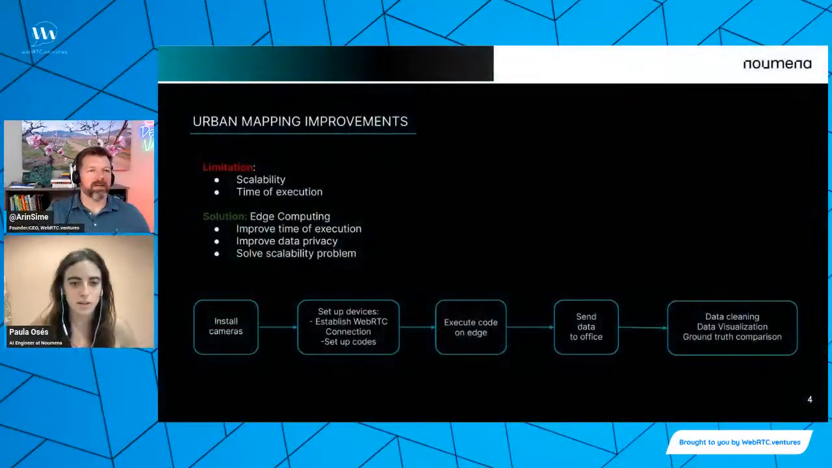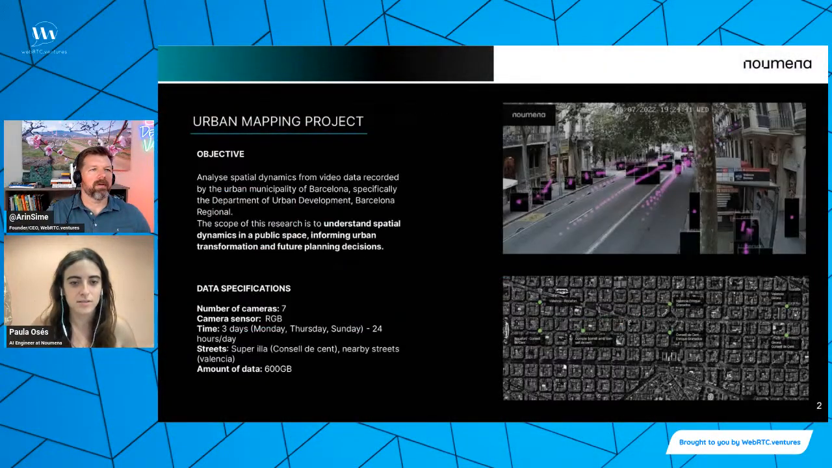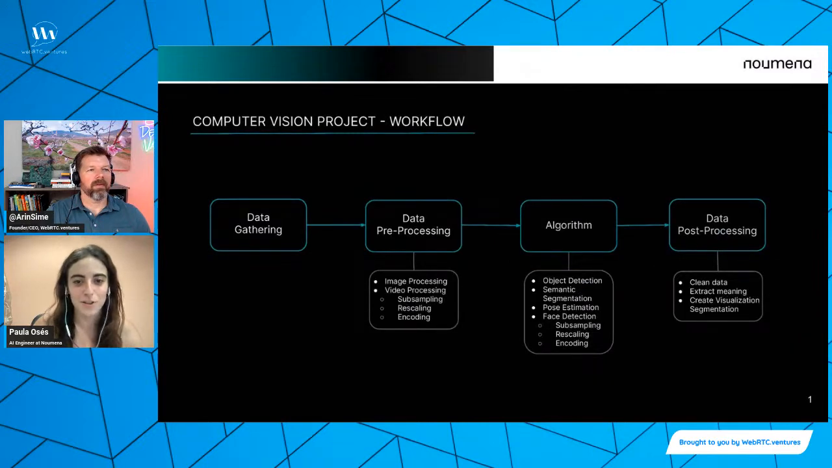Okay, interesting. So let's talk a little bit about how you architect a system like this, with what you've done in Barcelona. Okay, so first, I think I have the slides. So this was the introduction of the project, but there is some context. This is the general architecture.